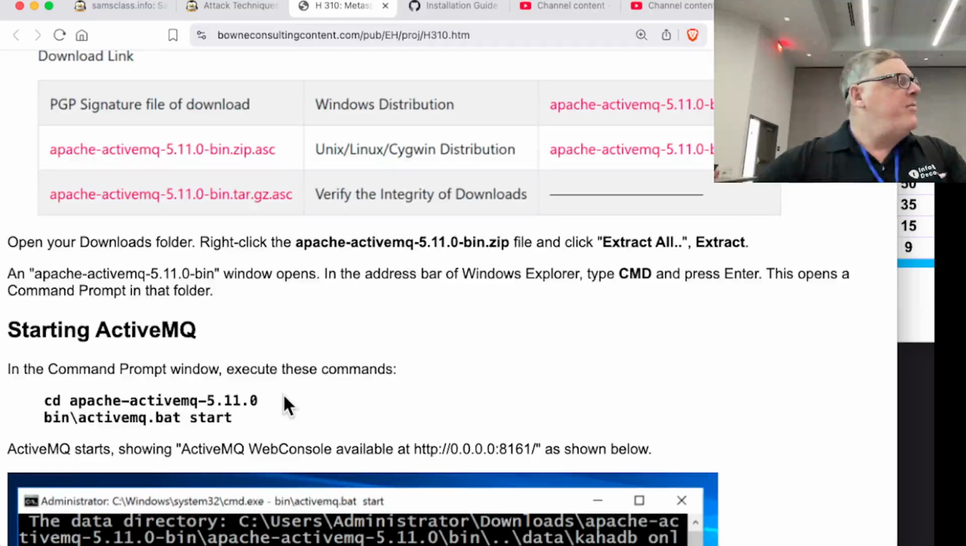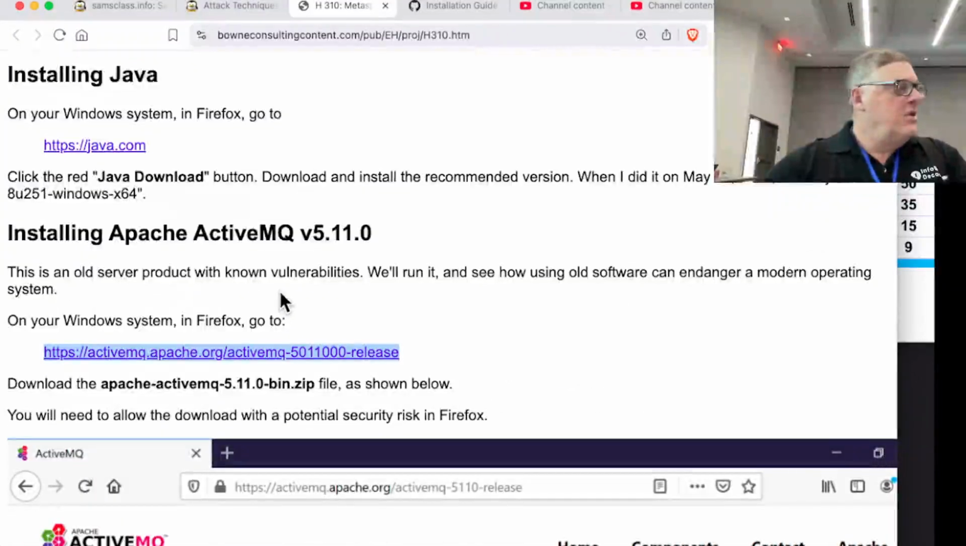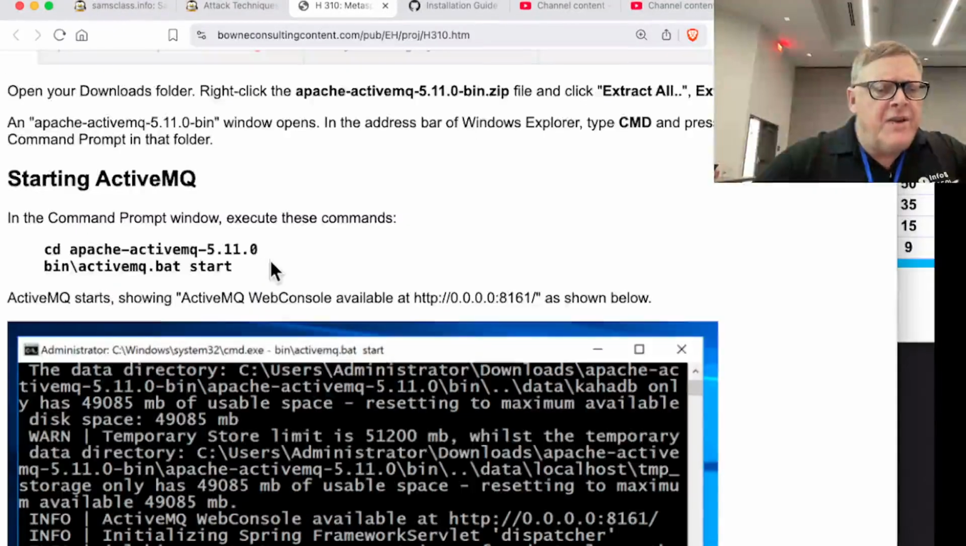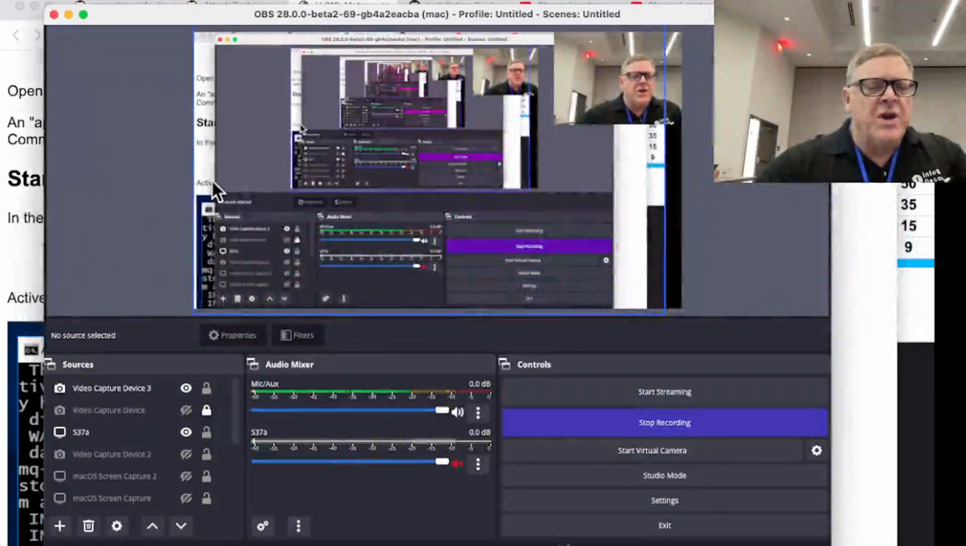ActiveMQ is some kind of Apache service, and the old version had a vulnerability. So you just have to install Java on your Windows machine, and then you have to install this thing called ActiveMQ, which for some reason takes 5 minutes to download, even though it's just 50 megabytes or so. So now I have to start it. So I have to go to its directory and then activemq.bat start. So let's see if that's going to work.